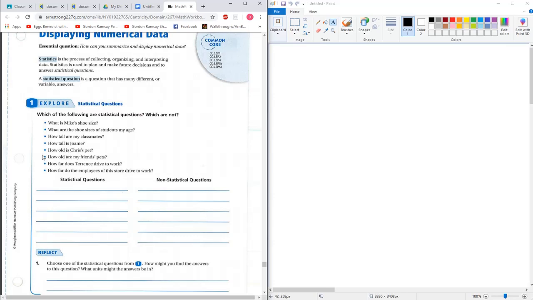How old is Chris's pet? Chris's pet, singular. So there's only one pet. Chris only has that one pet. There's only one answer, not statistical. How old are my friends' pets? Plural pets, plural friends. A lot of friends with a lot of different pets. They might not all be the same age. So because you don't really know what possible applicable answer this could be, it's statistical.